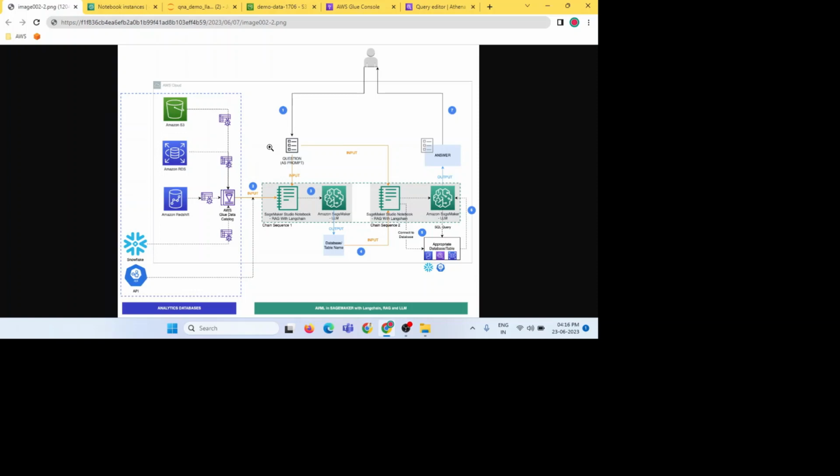But instead of that, we can also go with any other open source models like Hugging Face or Falcon, and we can develop the same use case with other open source models as well.